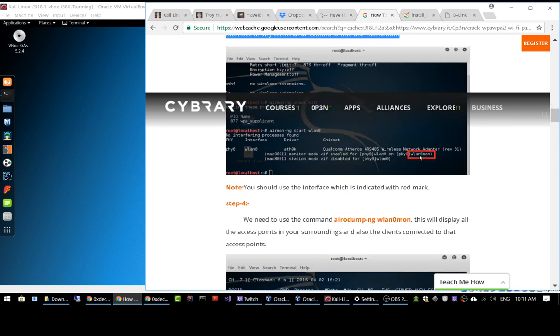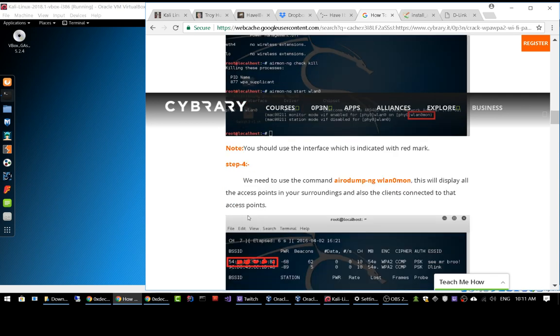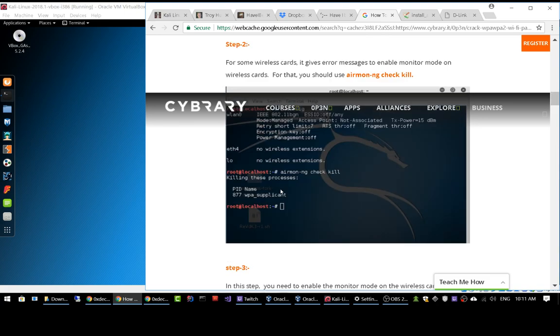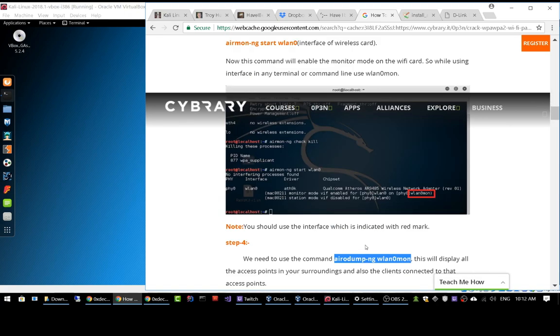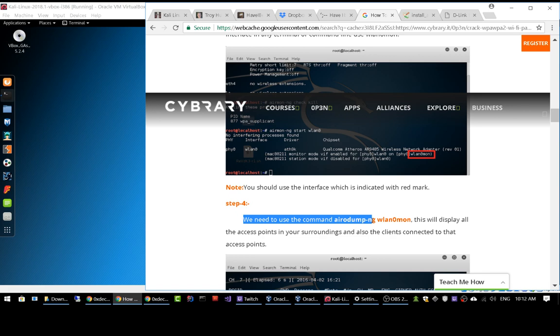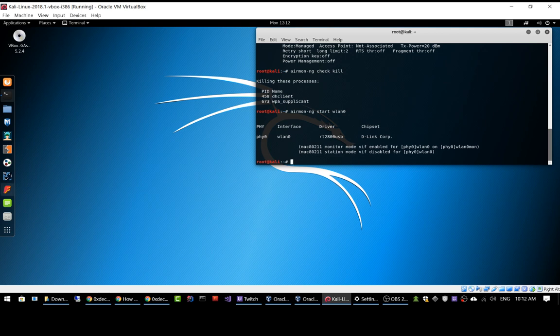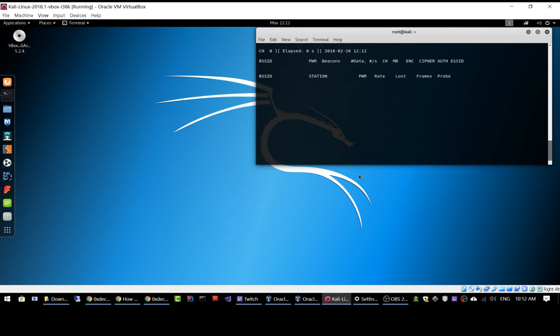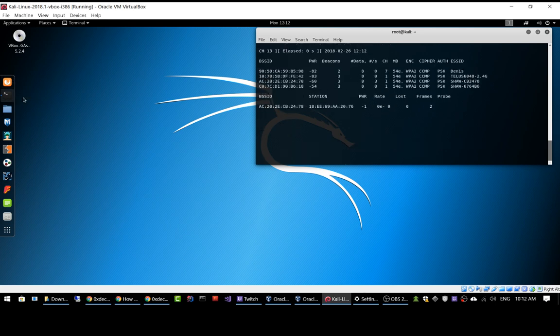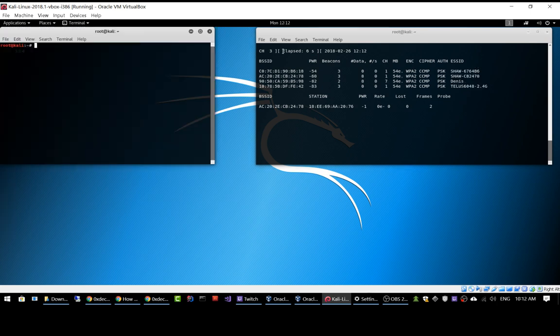So now we've got the monitor active on that wireless adapter. So let's go ahead and airodump to this monitor. We need to use the command airodump-ng wlan0mon. This will display all the access points, so this will just show all my neighbors, including my own routers. I guess I can run it in this terminal, but then I'll leave that running and open up a new terminal.